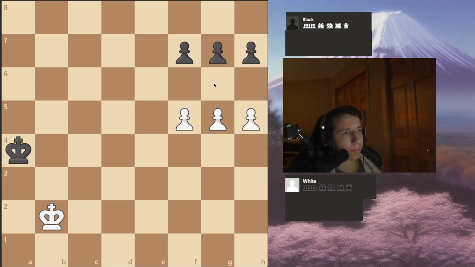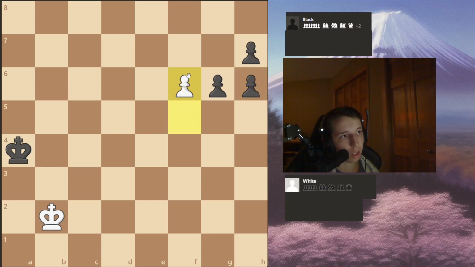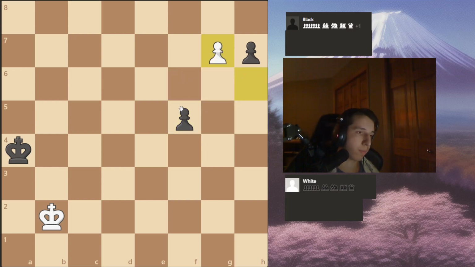So yeah, you notice if we go the other way, it also works. You just push the pawn that has the pawn still in front of it. And again, it's just the exact same thing. If they take, you push, and if they take, you take.